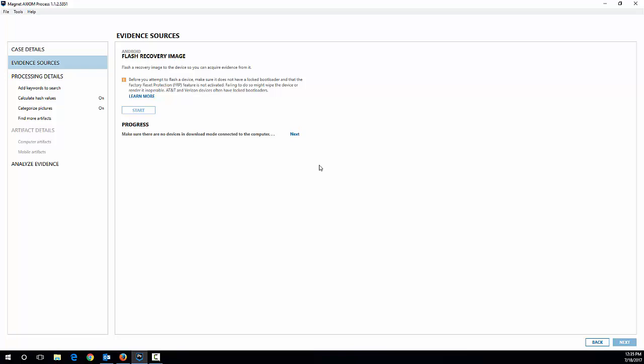I can hit next. And now I'm going to put it into download mode. So I'm going to power off the phone again. Let it power off, and now I'm going to press the volume down, home, and power buttons all at the same time, and hit volume up to continue. And now we're in download mode, so I'm going to connect it back into the computer here.